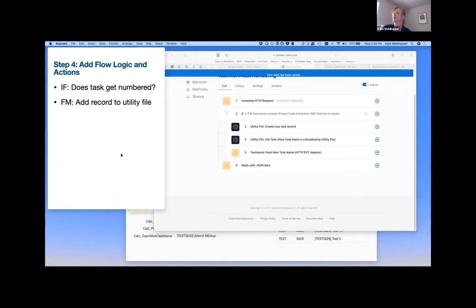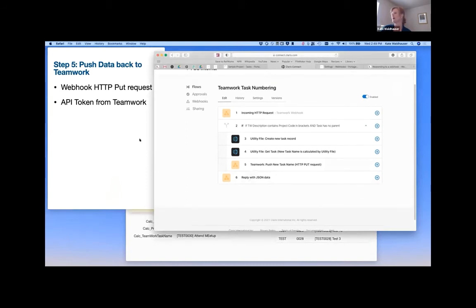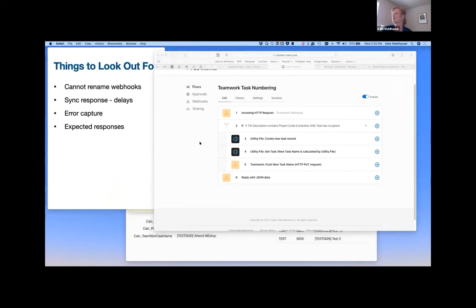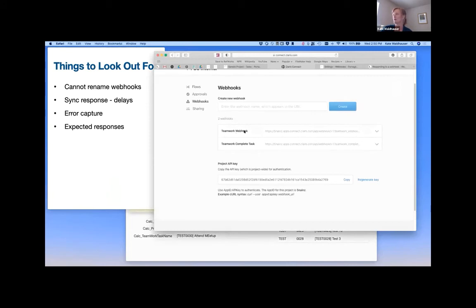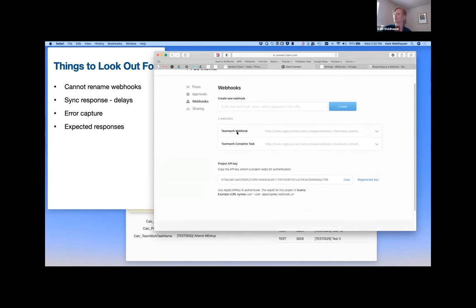So that's about it for the flow. And like you just saw, it works pretty seamlessly. A couple of things to look out for: you cannot rename webhooks. I discovered that. I just created this initial one when I started working with it, teamwork webhook. And yeah, I'd have to delete it and recreate it, which wasn't a huge problem. I know where it's used, but if I wanted to go edit that, it's a little bit more difficult.